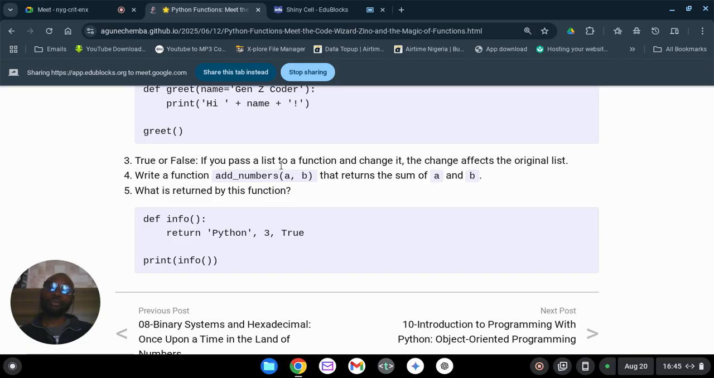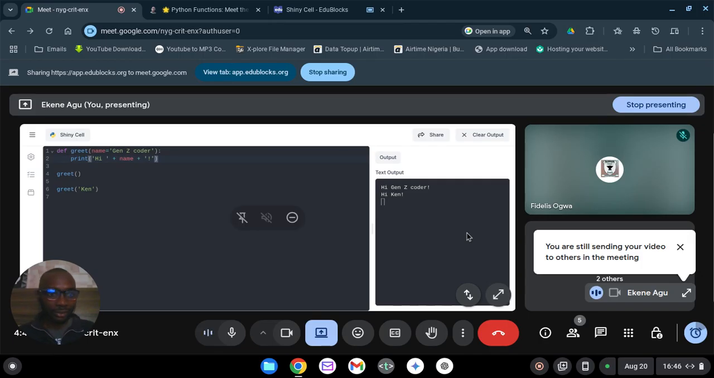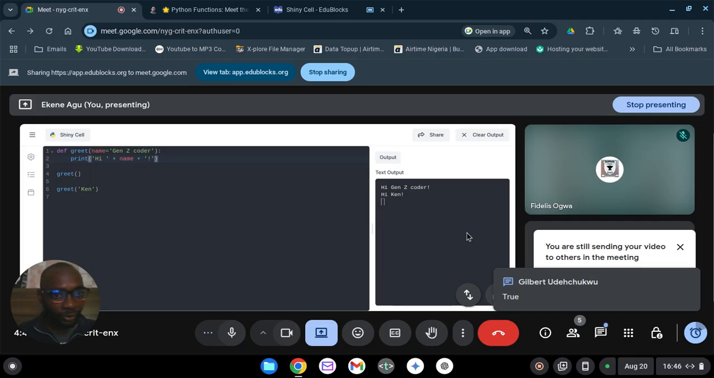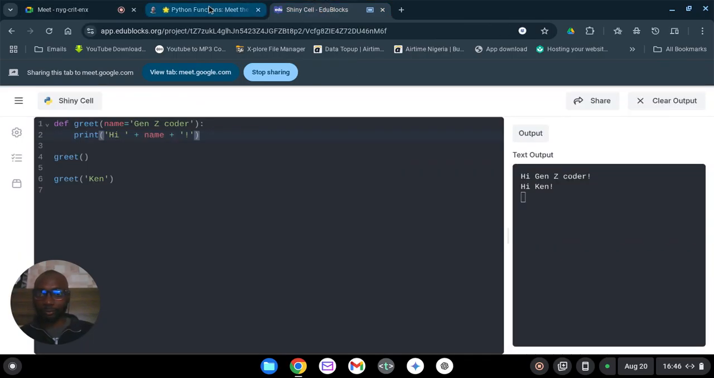True or false? If you pass a list to a function and change it, the changes affect the original list. What's the answer to that? Anybody in the house? You can unmute your mic to give me answers. True. Okay, thank you. True, that's good. Let's move on to the next one.